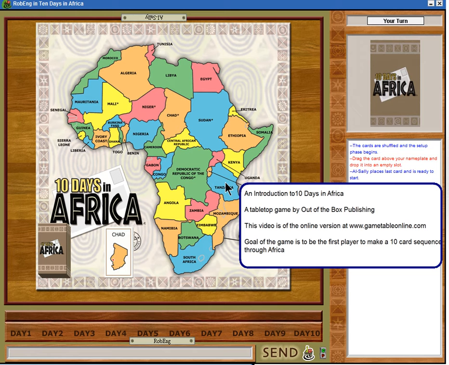We are using GTO's online version of the game to demonstrate it, but the overview will also work for the tabletop version. The game was published by Out of the Box Publishing and was designed by Alan Armoon and Aaron Weisblum. It handles 2 to 4 players and is appropriate for children 8 and up.